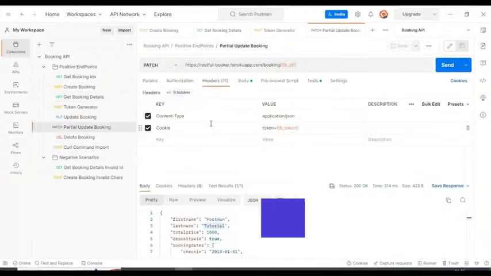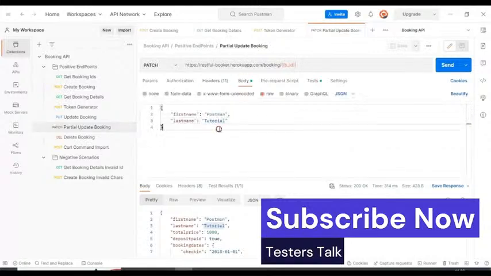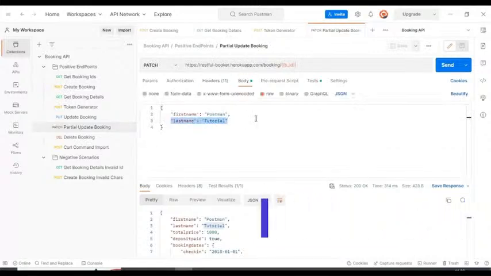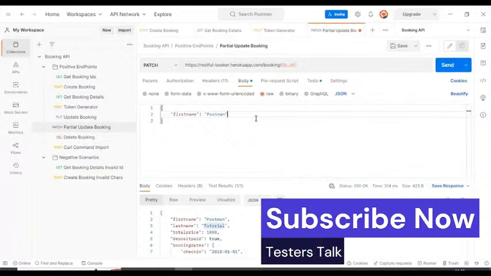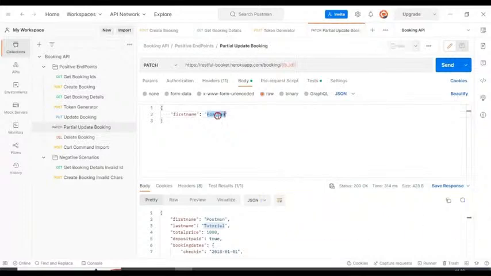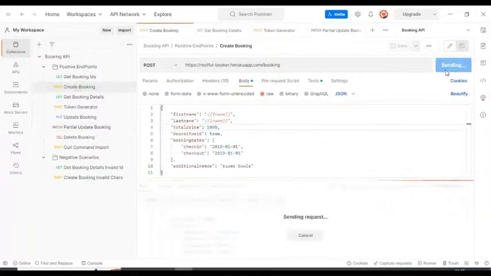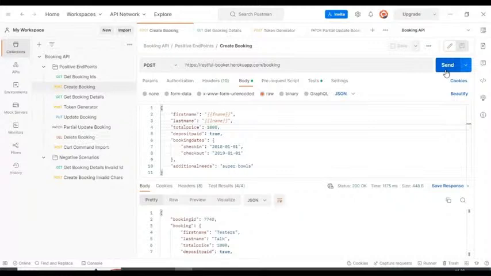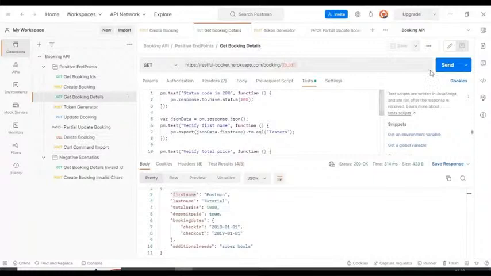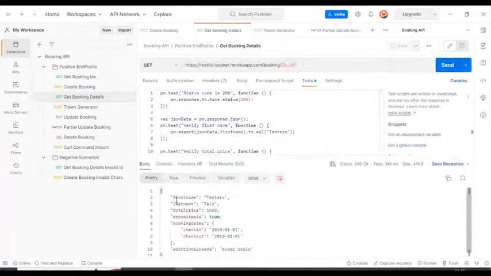So now I will add the request body. I will specify only the first name. So you can specify only one field also. Here I will specify the first name as API testing. So that's it. So let's create the new booking again. So this time it has to update only the first name. So we got the booking ID, and let's verify the booking details, and we got the details.